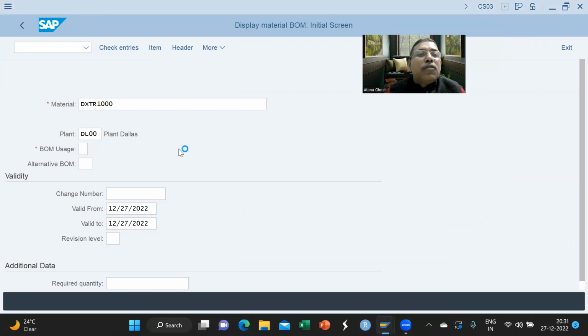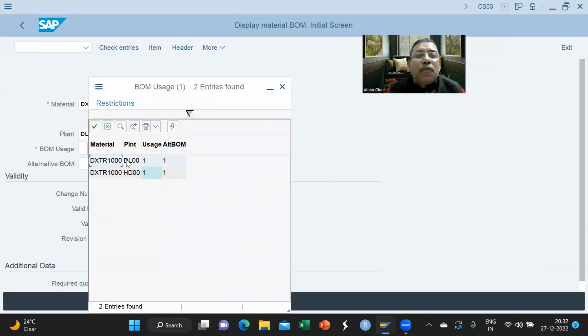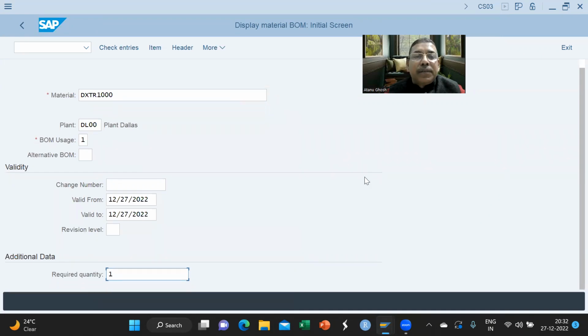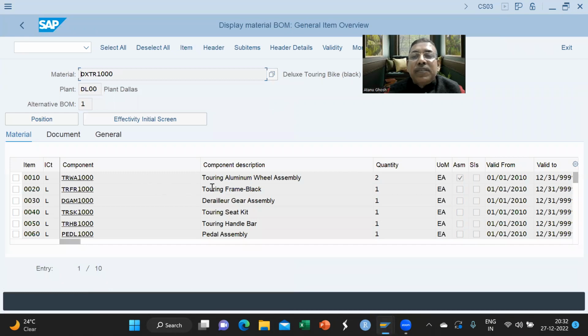There are different uses of bill of material. The one that we will be using here is for plant DL00. We will see the bill of material for a required quantity of 1, which means that the data will be shown for the components that were required for making 1 unit of DXTR. Press enter, and we see the components.